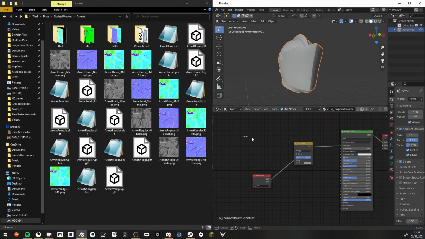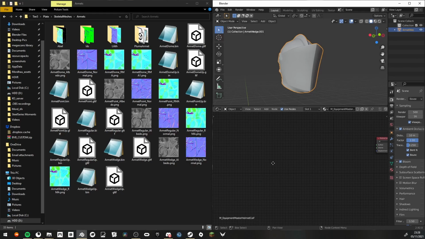Next you want to open up the material editor and delete all the nodes apart from the material output node. Now we're going to append the Armor Master node group that I've made into the scene. To do this, download the armormaster.blend file into somewhere that you can keep coming back to whenever you start a new project that needs it.